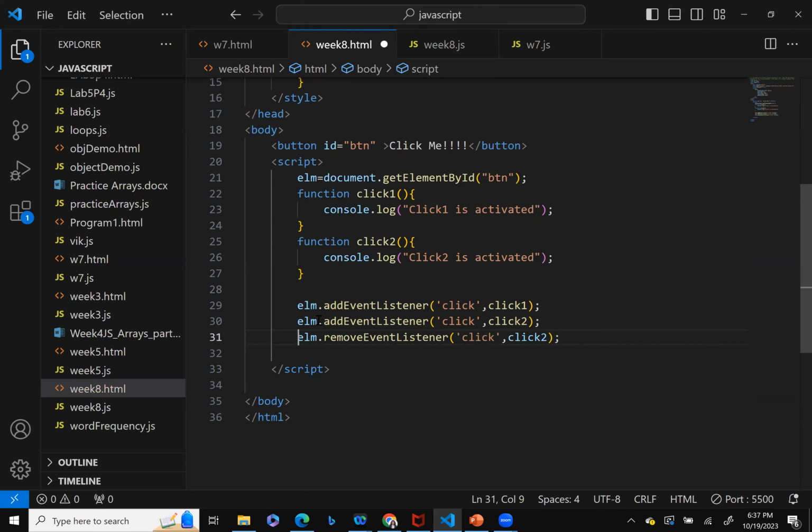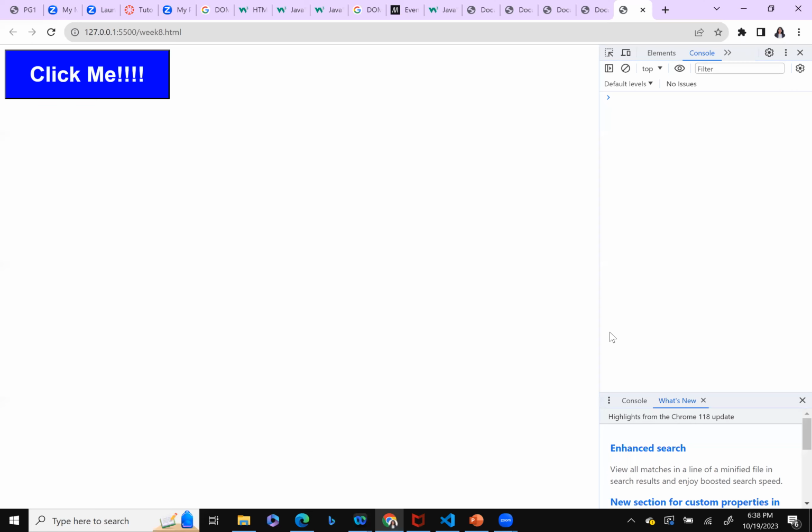Okay, so now I will remove the comment from here, and I'm gonna say remove event listener, which event again, the click, and click two is the function that we are calling here, right? So I'm gonna save it and let's see here, and let me click, and now see only click one is activated. Why? Because we have removed the second click, right?